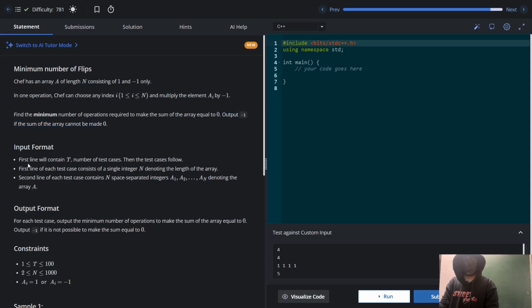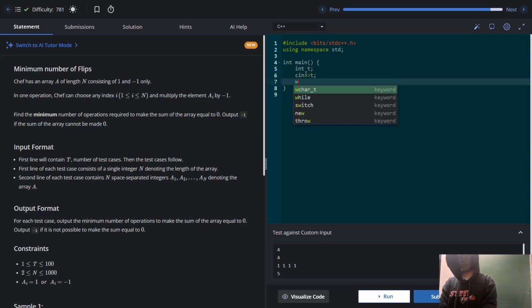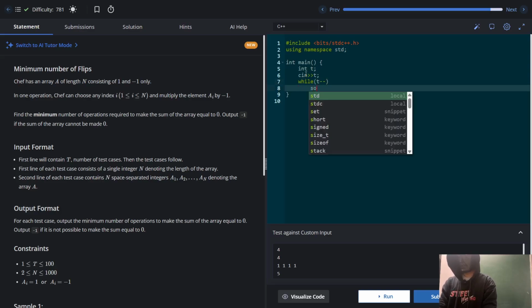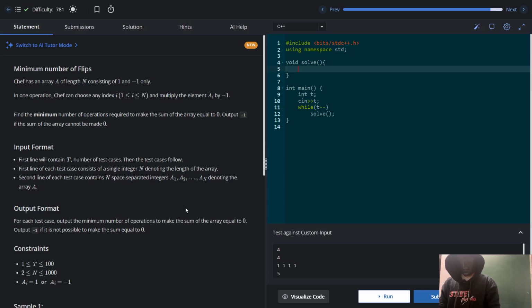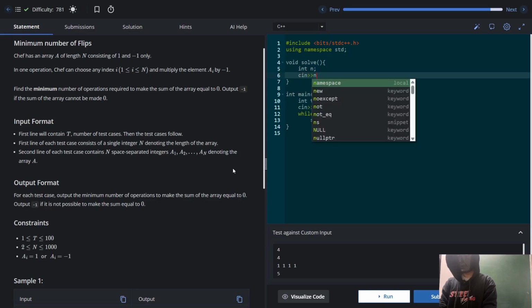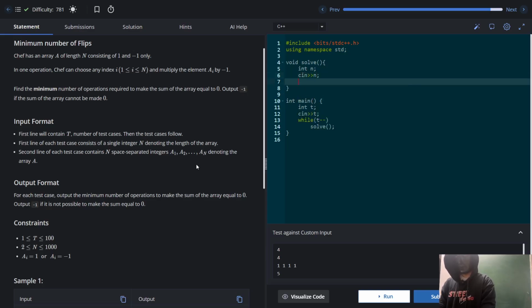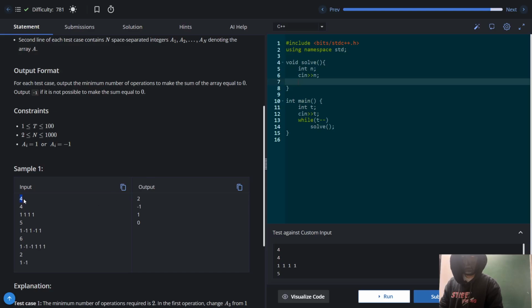So we have the input format. The first line contains integer t, the number of test cases. So we have t, and for every test case we have integer n denoting the length of the array. I will not be using a vector array. On the go I'll be solving it. So let me tell you how. They have given 4 test cases.